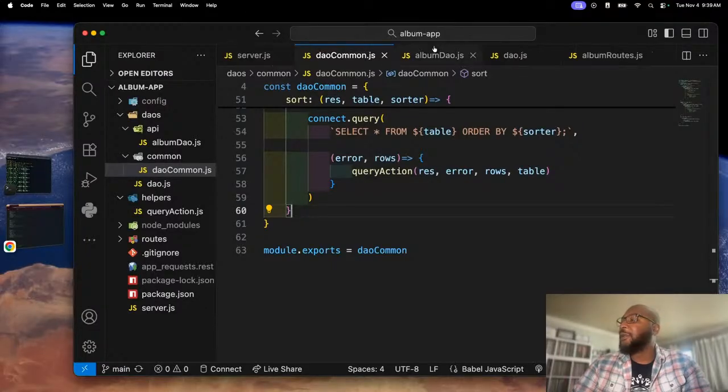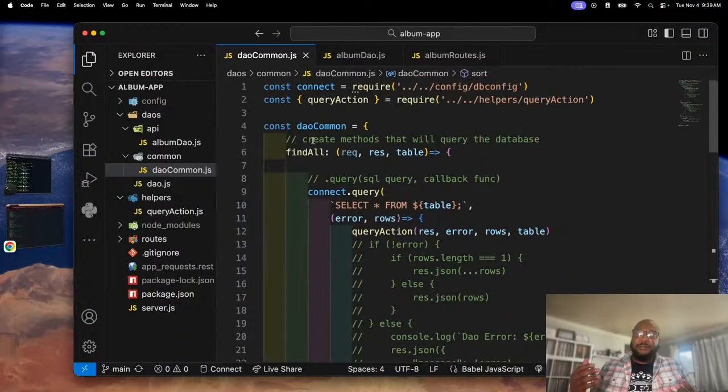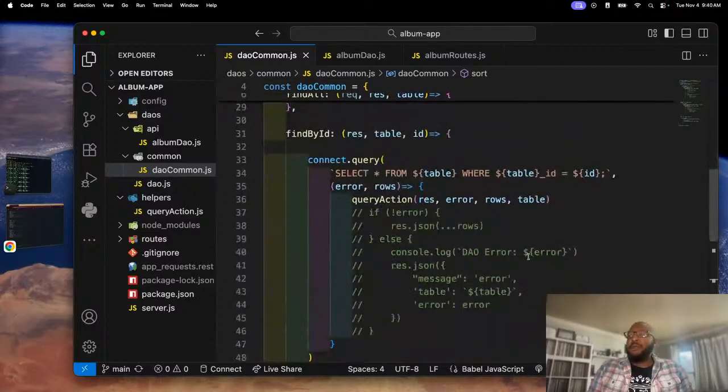Okay, as I mentioned before, let me close up some of this stuff. So in our DAO common again, this particular file contains methods that are applicable for any one of our endpoints. They're very generic in the way that they're written. If I say this query, select all from table, that could be any table in my database, right? That's pretty generic. Same thing for find by ID: select all from table where table ID is equal to ID. That can apply to band or label or what have you.